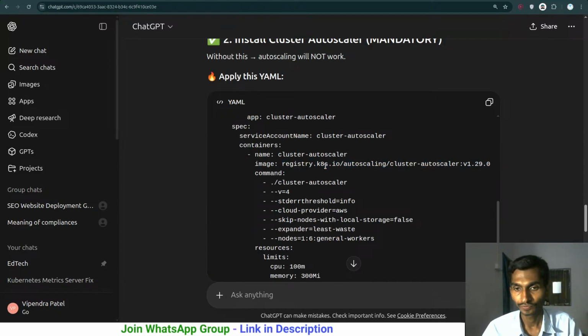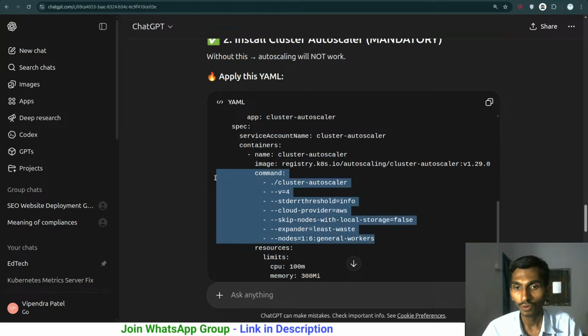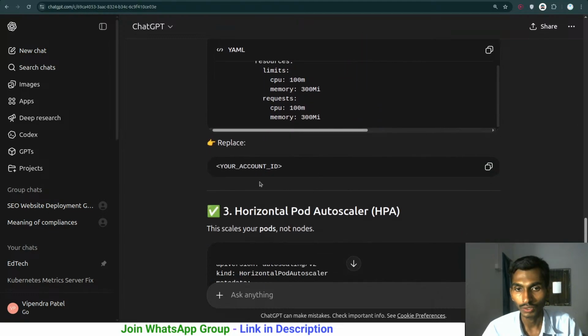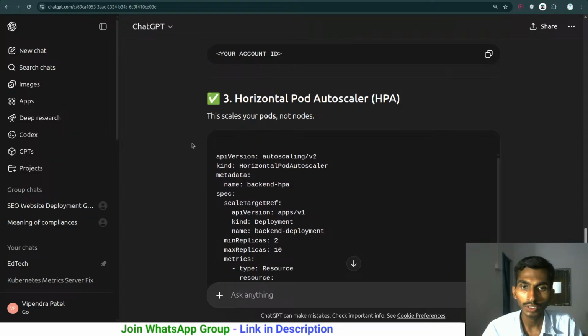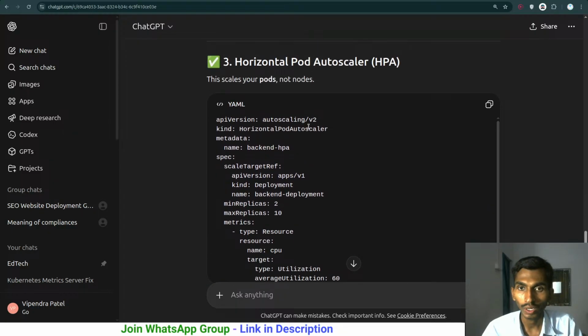And this will be mainly for autoscaling. Its resource limits and all these things. Replace your account. Horizontal pod scaling, I will have to ask you to tell me the things in detail because I have no idea about this.